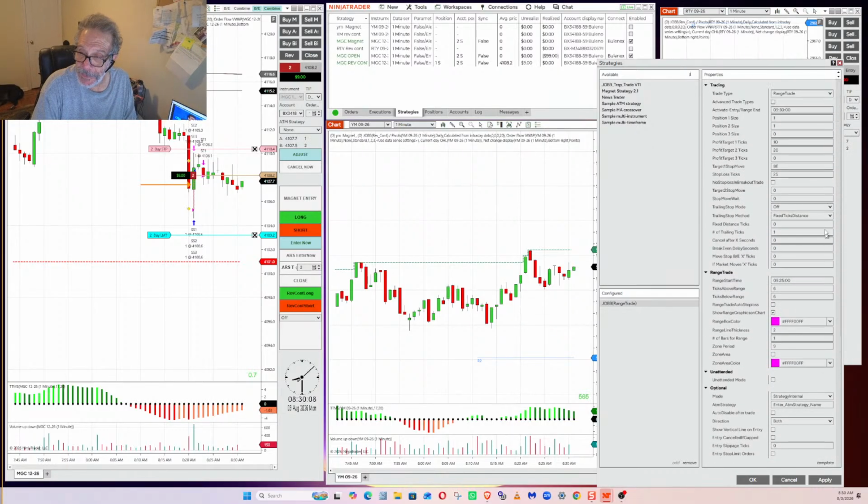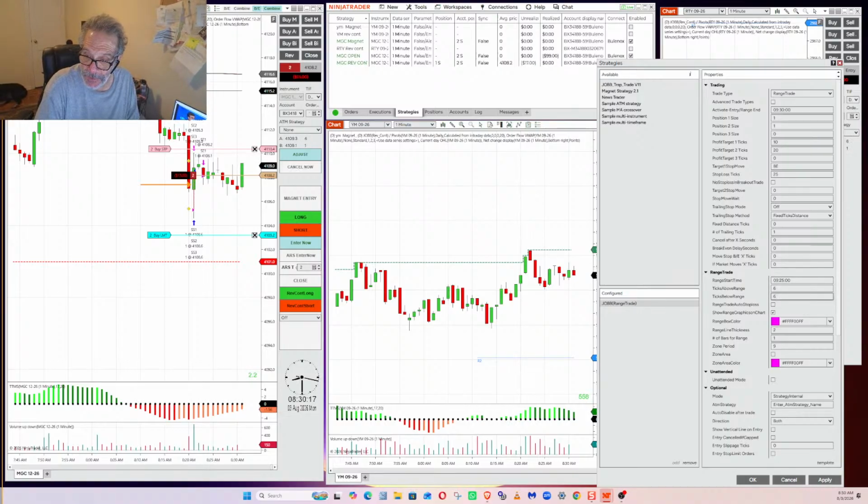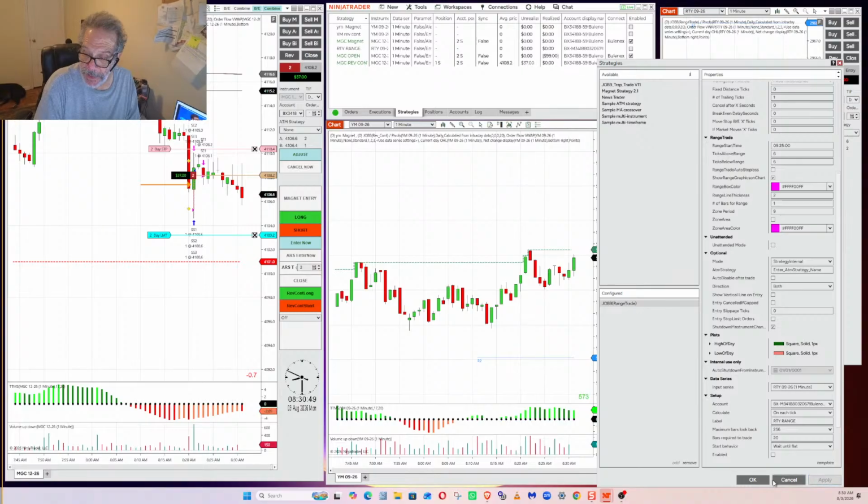Wow, is it raining? You can hear it. Start the range 925.00. 6 ticks above, 6 ticks below the range. Show the range graphics on chart. Go up to the top, make sure the trade type is range trade. End the range at 930.00. Position 1 is a 1, position 2 is a 1. Target 1 is 10, target 2 is 20. Stop is 35. Target 1 stop move is break even. That's our range trade. Apply it, okay it.